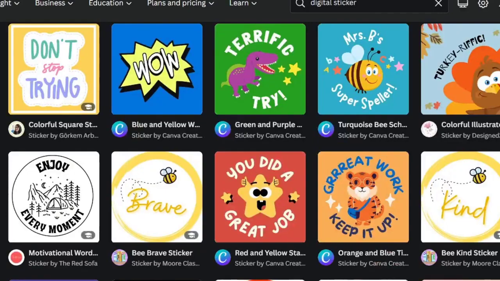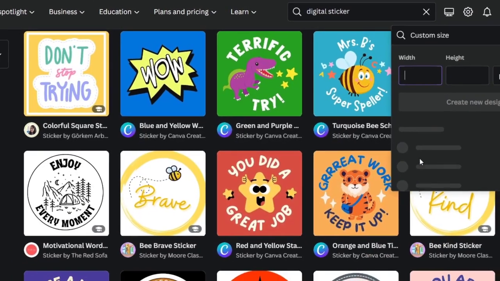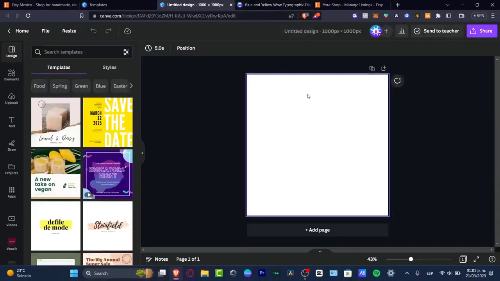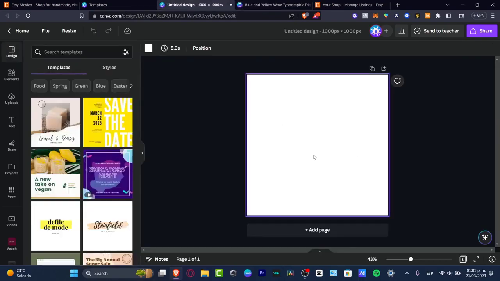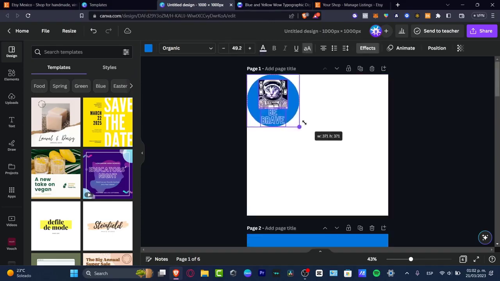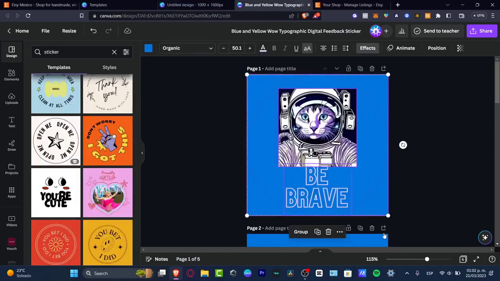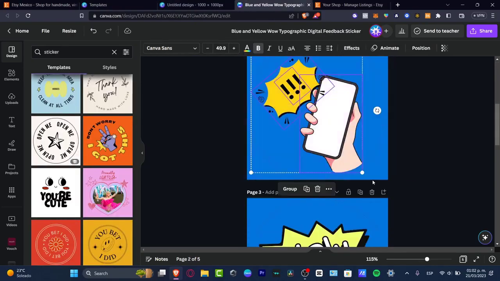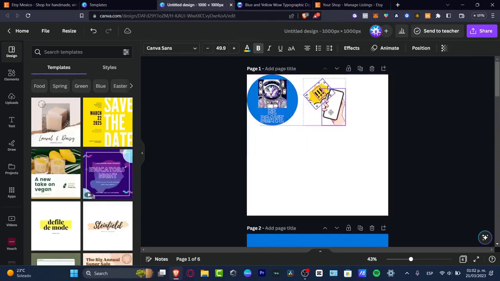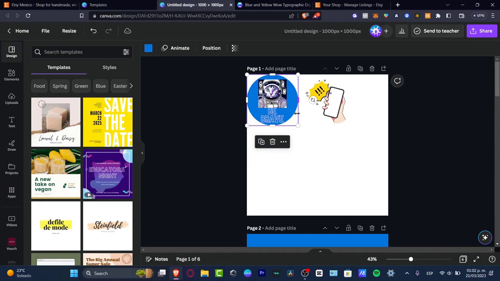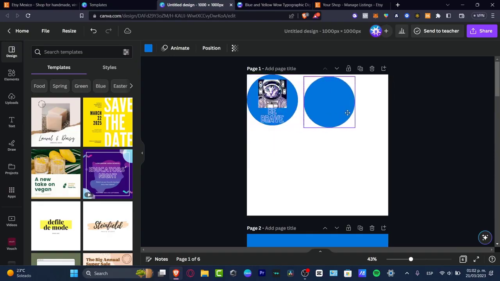I'm going to go with create a design, custom size. What I'm going to do here is copy all of these pages and paste them in here, to show how all my stickers are going to look. So once again, just select all your elements, copy those, and paste that in here. Keep in mind how all your elements are going to look here.